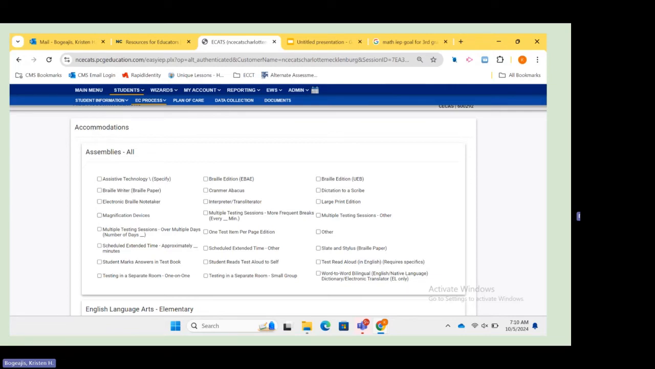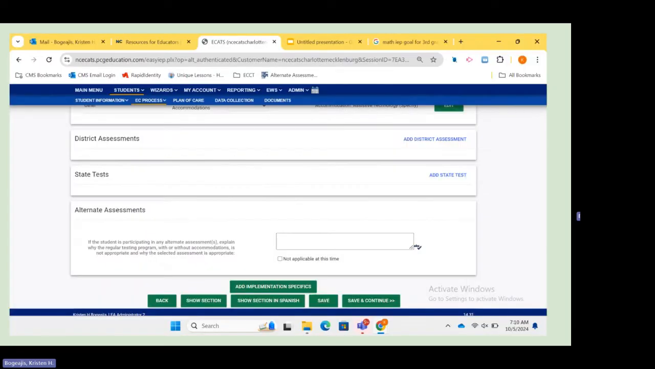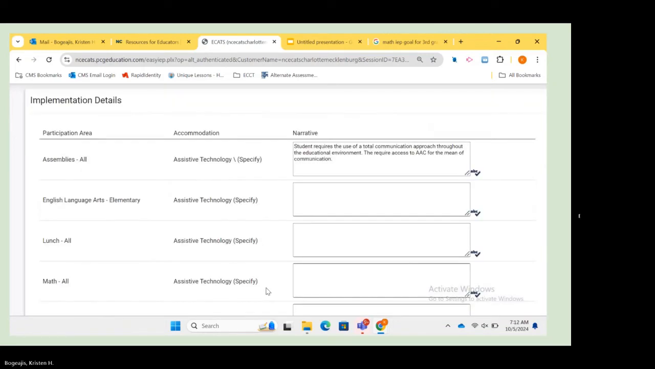But if they require something like testing in a separate room, you also want to indicate that, like in their math section or testing in multiple sessions. You want to make sure that you're indicating those accommodations in this section. And then see where it says add implementation specifics. That is where you're going to actually specify what you mean by it.